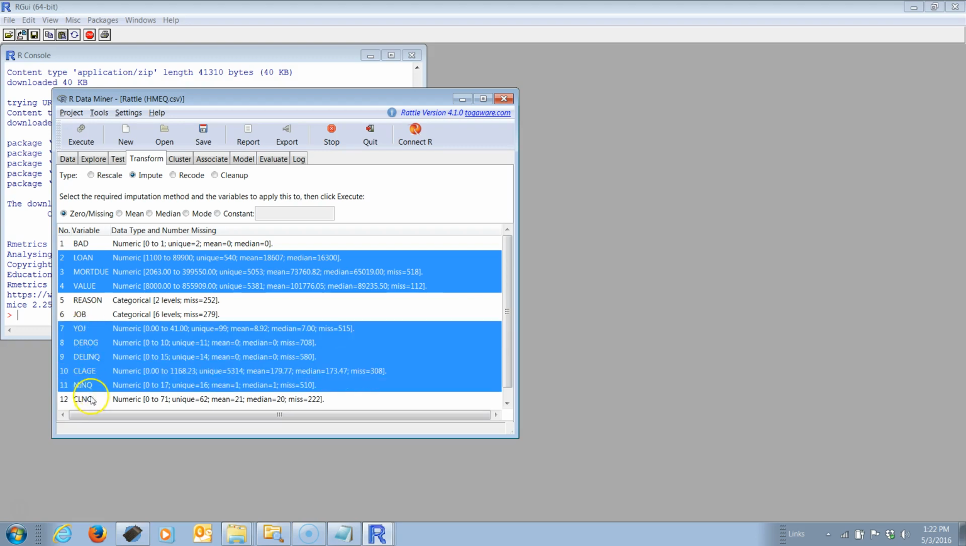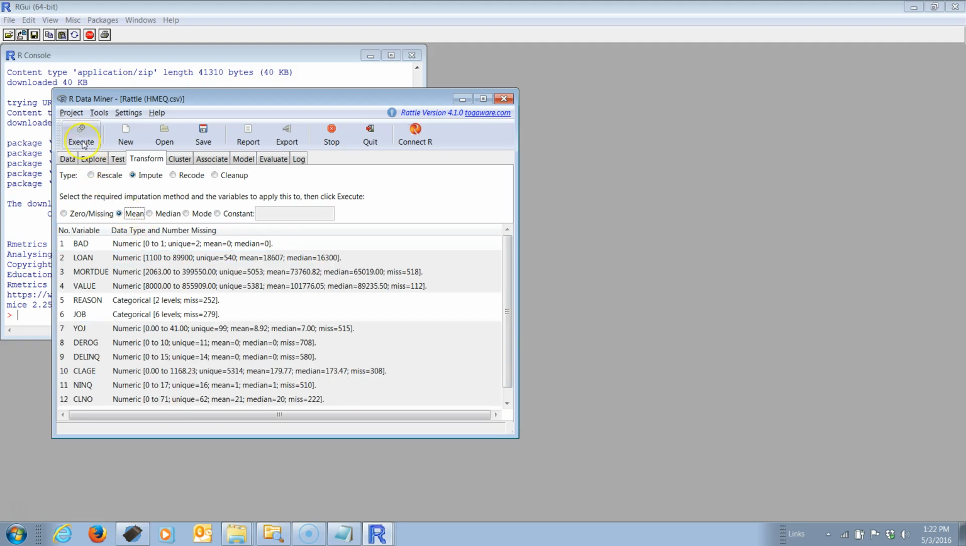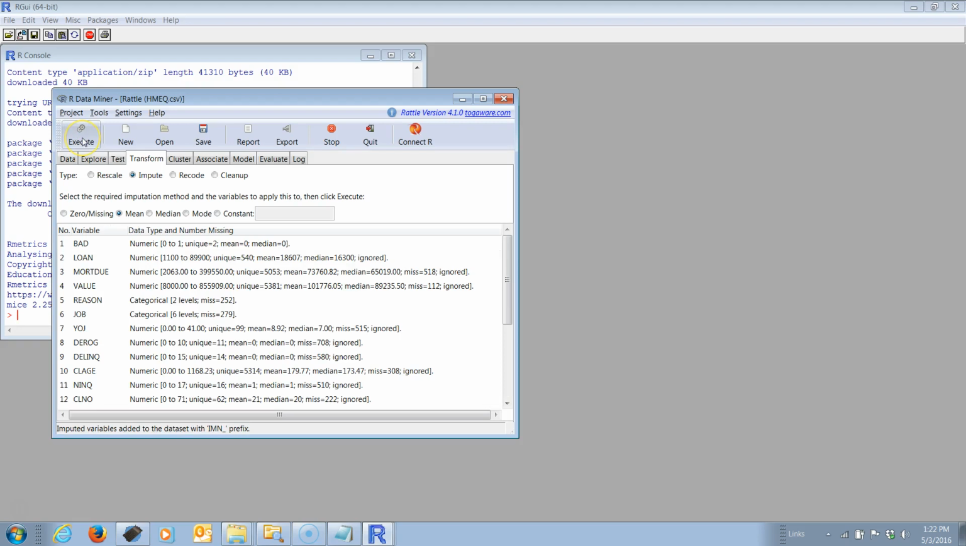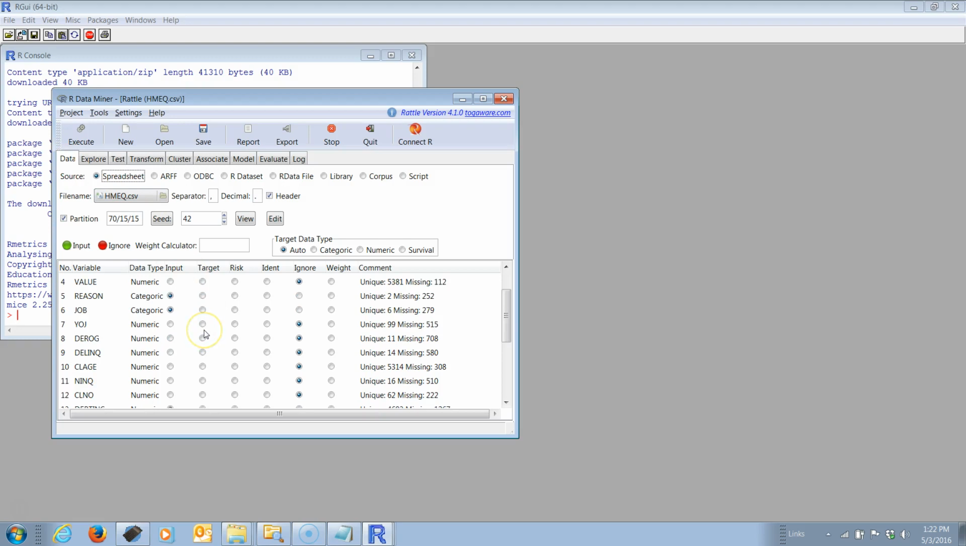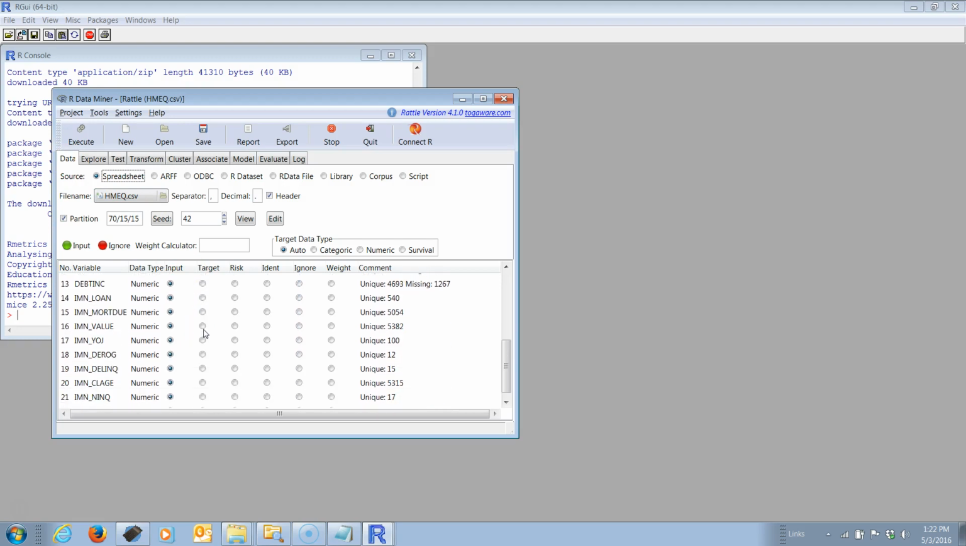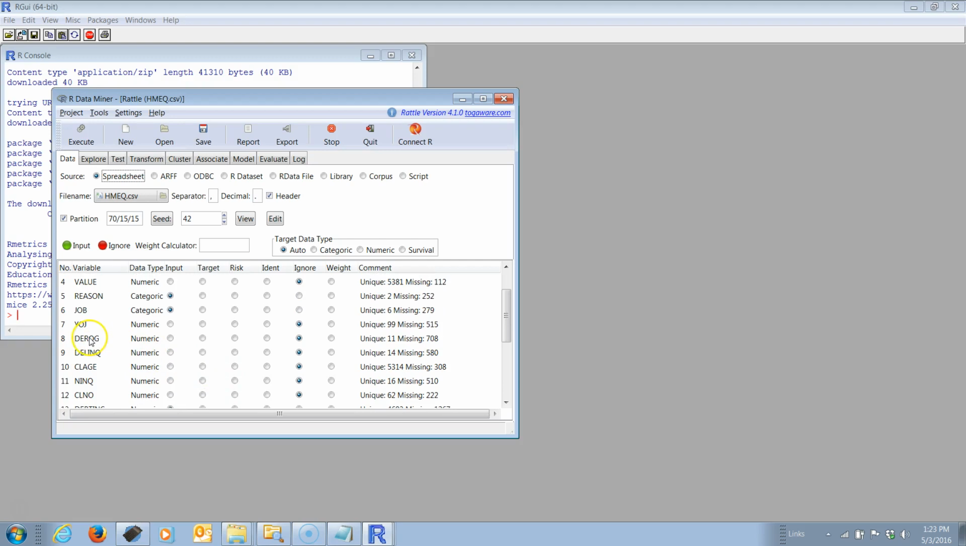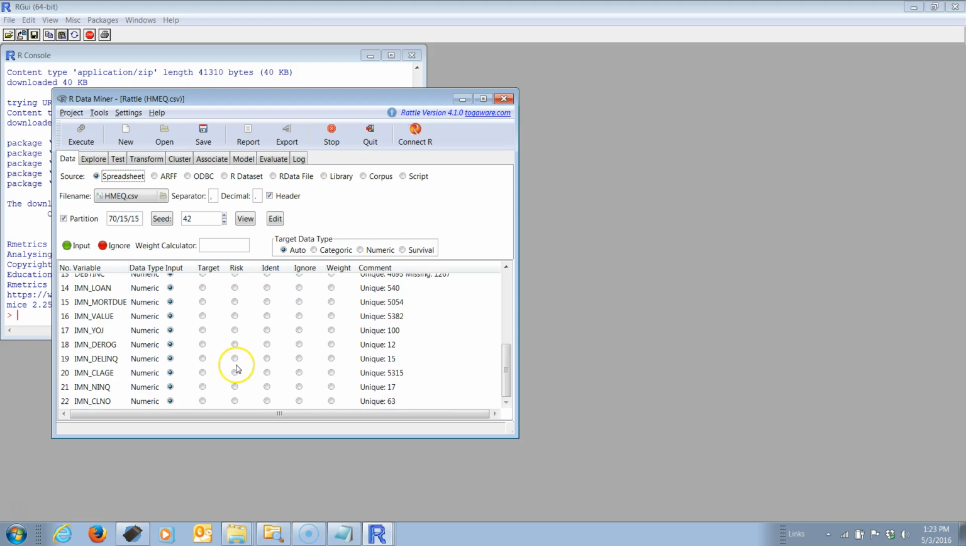We're just going to take the numbers and impute them to be the mean value. And if we hit execute, Rattle has now imputed the missing values. So let's go back here to the data, and you're going to notice that Rattle has now created some new variables, the loan amount, the mortgage due, etc. And these guys over here, like the derogatory, is now "don't use it, ignore it." Why? Because we have an imputed derogatory.